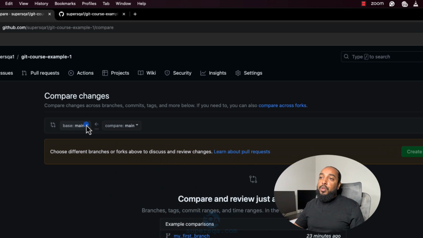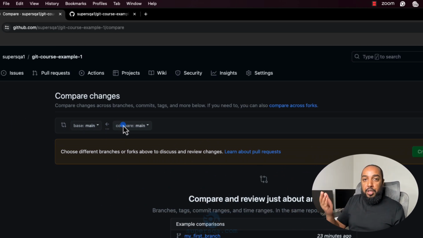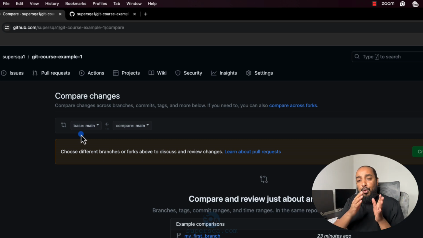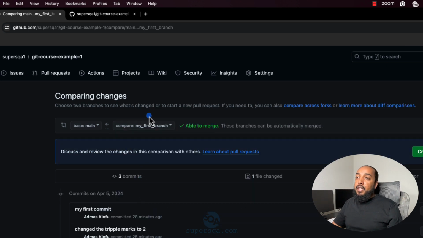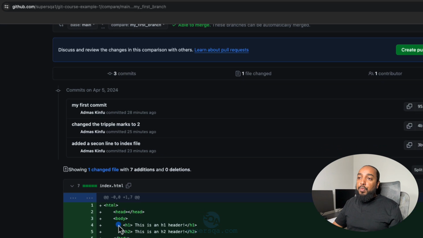And then it's going to ask me from what branch to what branch are you trying to merge? Usually, I'm used to it going from left to right, but this one is from right to left. Look at this arrow. You're saying take this branch and merge it into this guy, right? So I want to take my branch, my first branch, I only have one branch, and then merge it to main. That's what I want. And at the bottom here, it shows me what the changes are.